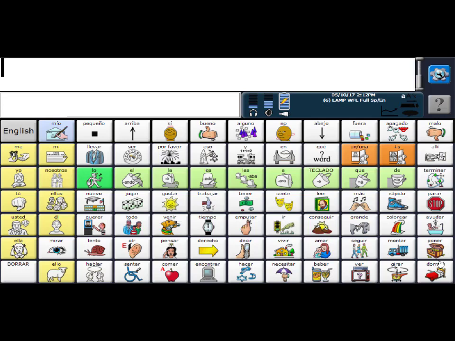Hi, I wanted to show everyone how to add vocabulary or words to the LAMP Words for Life Spanish English full program. First, I'm going to show you how to add a word in Spanish, and then I will show you how to add a word in English. Okay, so the Spanish word I'm going to add is agua fresca, and that's going to be under our drinks.